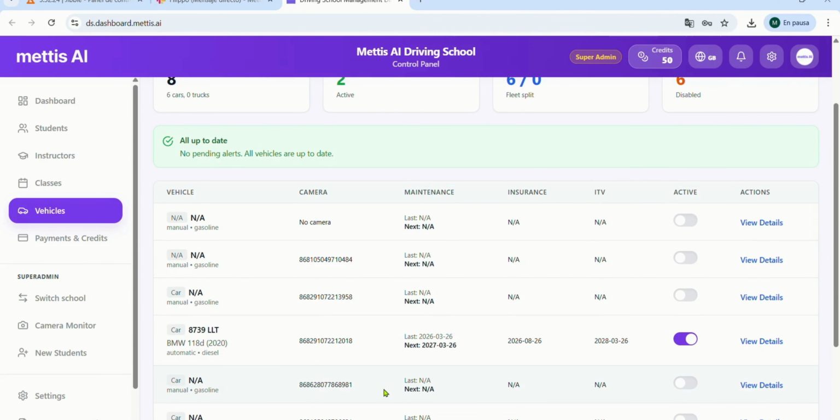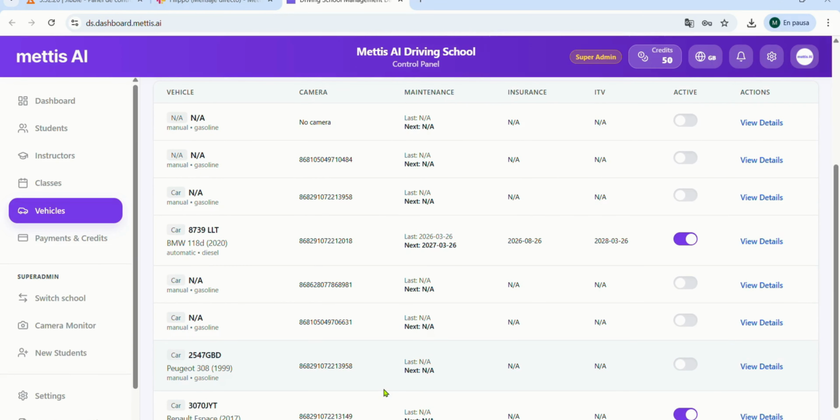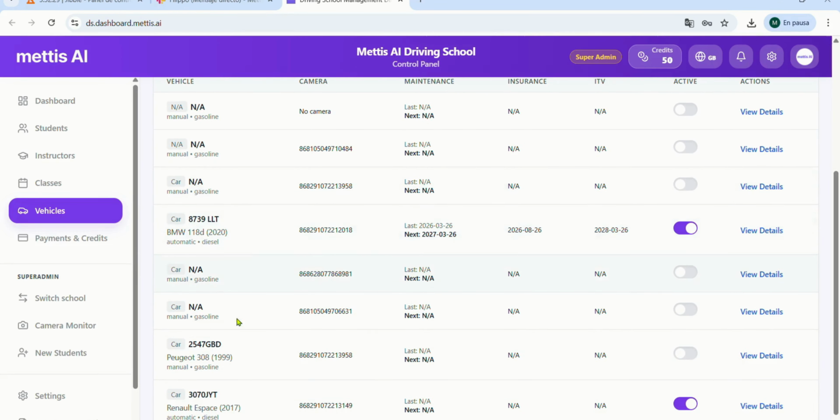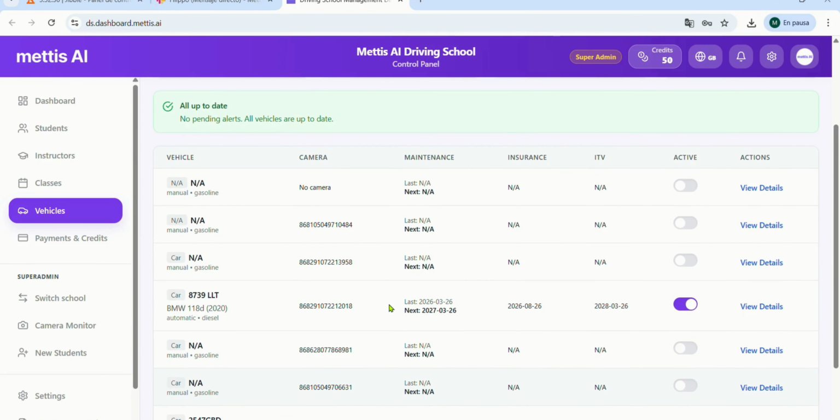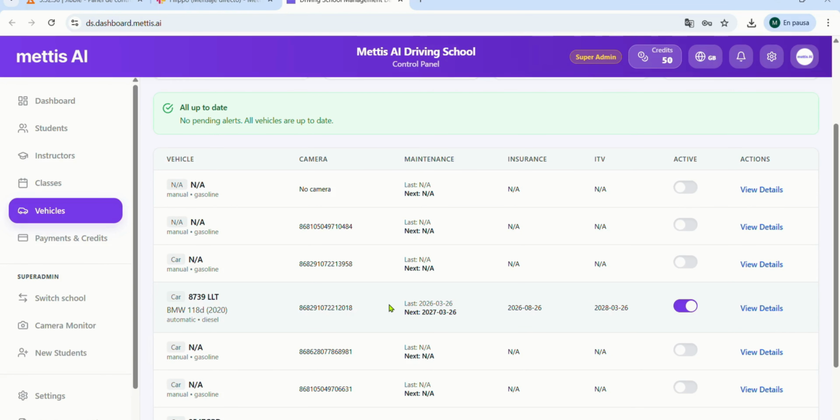Here in our fictional Mettis driving school, we can see that there are already several vehicles or lines created, of which only these 2 are active. These are the vehicles that are currently operating. In your case, if you have 2 cameras, you'll have 2 lines here to fill in. This is done automatically. You don't have to create the lines yourself.